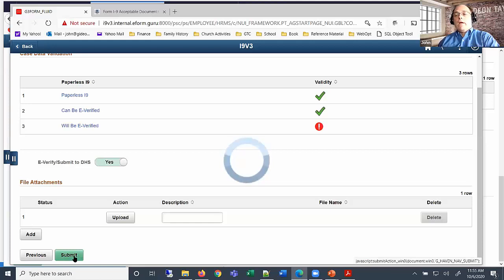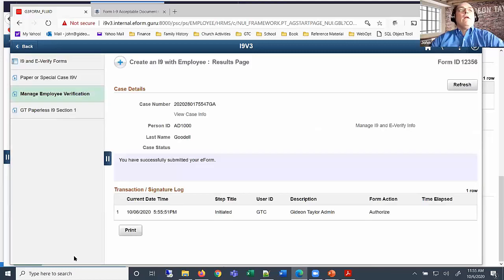At this point, it's going out and submitting a case with DHS and creating the E-Verify account. At this point, the I-9 is completely compliant and completed in the system. So we have saved that information. It is all good. And now it is creating the E-Verify case.